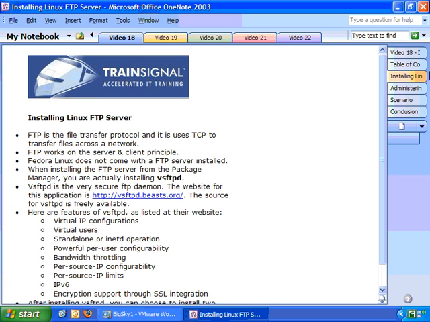Now, Fedora Linux does not come with an FTP server installed, but you can install the FTP server manually. Now, when installing the FTP server from the package manager, you're actually installing a program called VSFTPD, and that stands for the Very Secure FTP Daemon. The website for this application is vsftpd.beasts.org, and the source for VSFTP is freely available at this website, so you can take the source and compile it for whatever version of Linux you're running. In our case, we already have a precompiled version that we can easily install through the package manager.